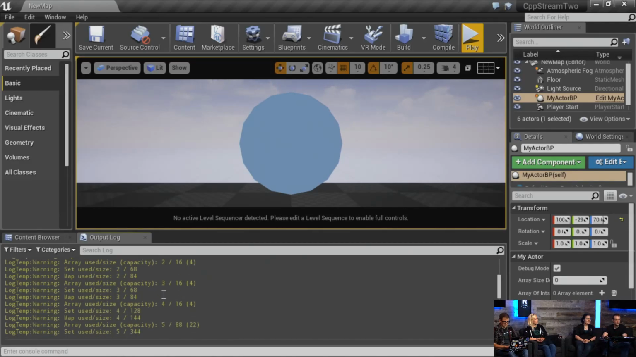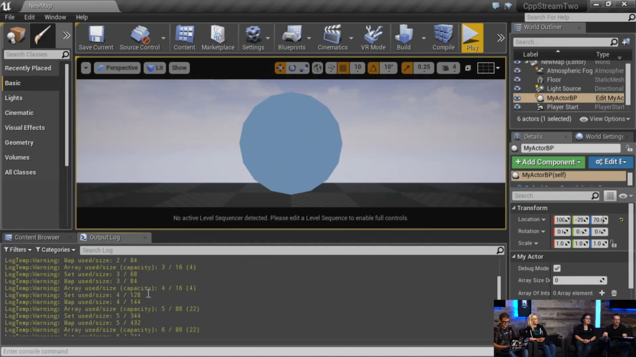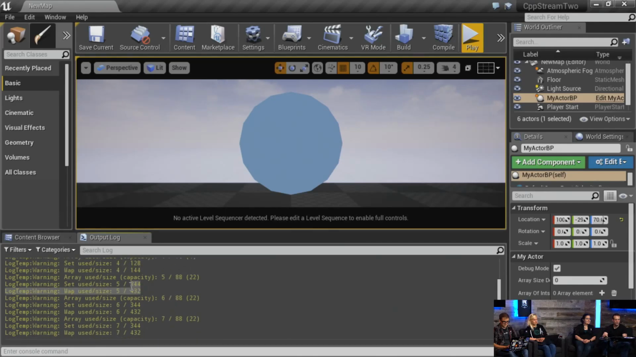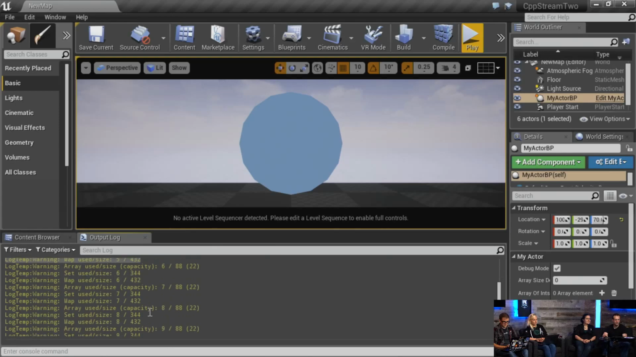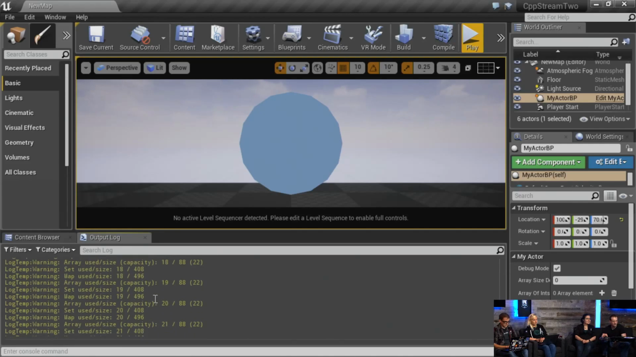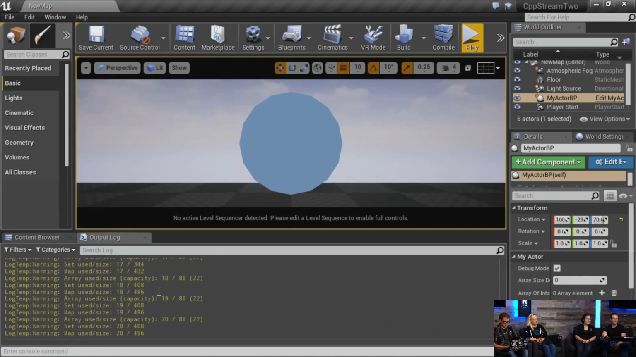And as you get up here, you'll see the set and the map stay the same size for a while, and then they jump up to 128 and 144, and 344 and 432, and then they stay there for a little while. And then eventually they jump up again, right down here. Meanwhile, the array has jumped some, but not nearly as much. This jumps to 408 and 496 while the array is still at 88 bytes.